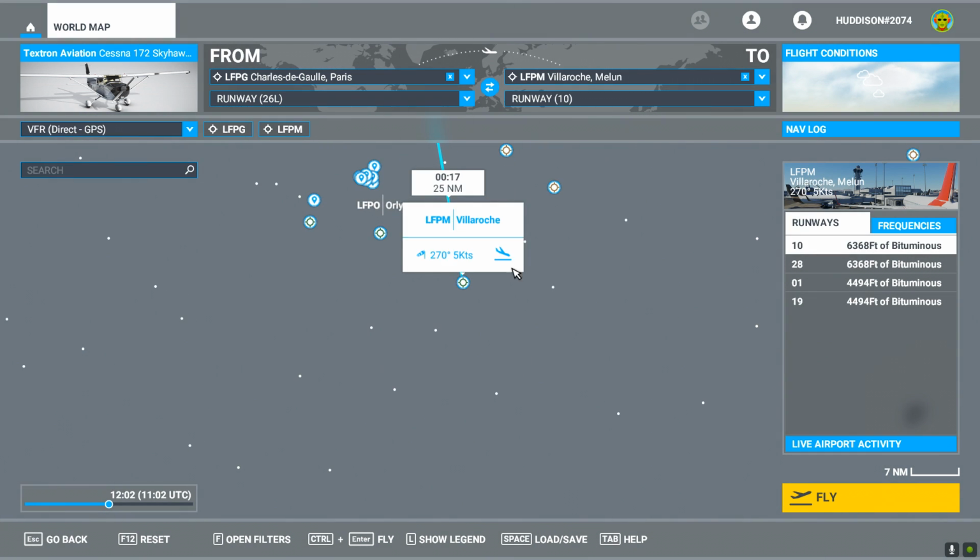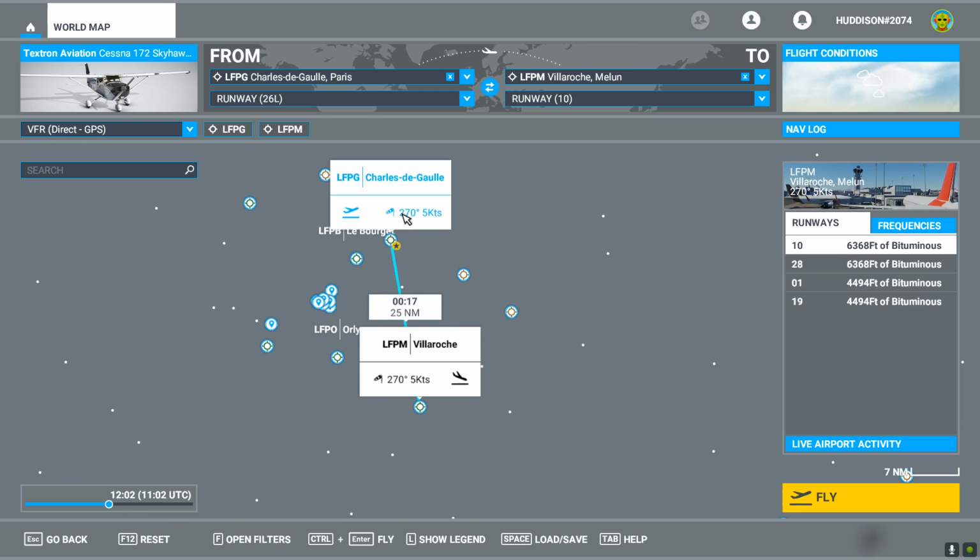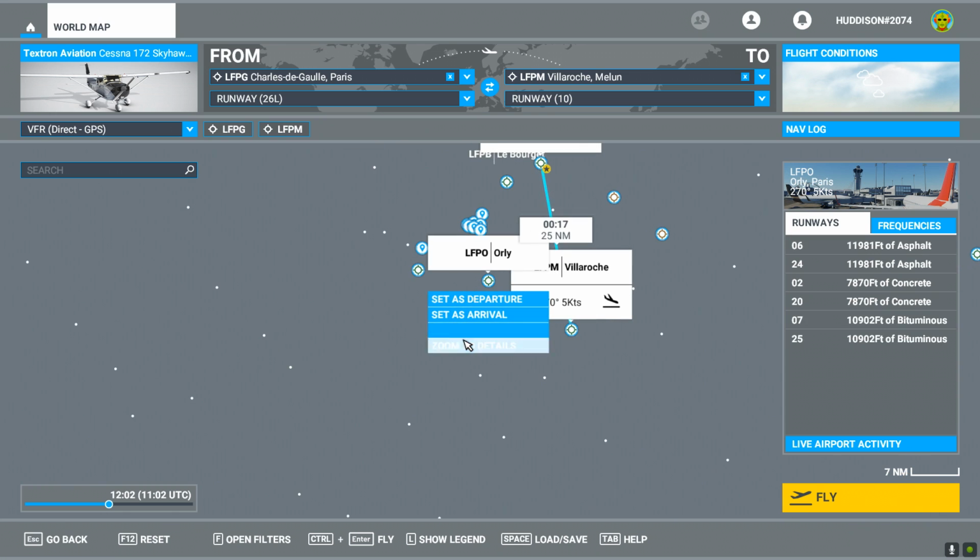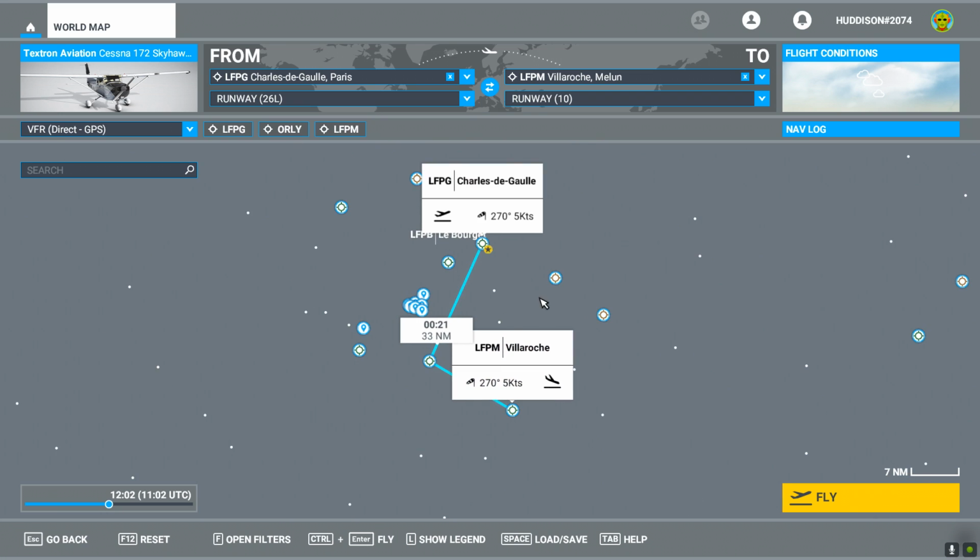There we go, we have a simple flight plan, but we don't want to fly this way, we want to fly past Paris. So we'll use Orly as a sort of waypoint. Click on there and just click add. Now you can see we're going to go this way using the autopilot and then fly in this direction to Villaroche. Now, because we're going to be using the multi-panel, there's an important step we need to take here.